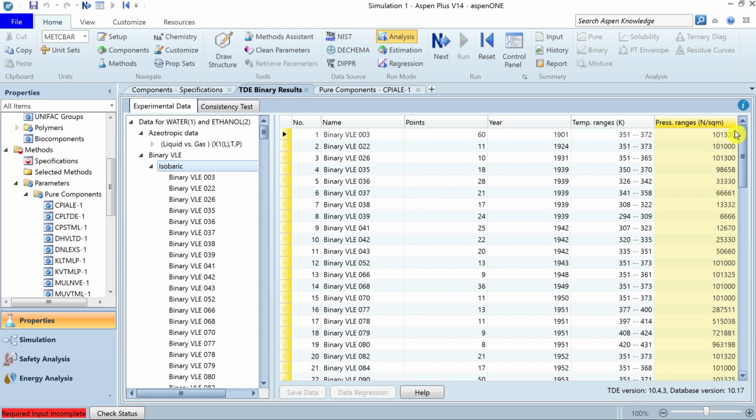So let's take an example to view how this data of binary vapor liquid equilibrium at constant pressure looks like. Let's consider the VLE003 dataset that contains 60 points that was published in 1901, and experiments were performed in a temperature range of 351 to 372 Kelvin at almost 1 atmospheric pressure. So let's go to the dataset VLE003.